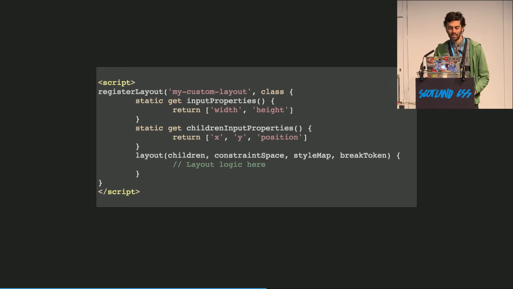And it looks a little like this. I've just copied this example from the spec guidelines. But you call register layout, you provide a layout method, and that layout method gets loads of interesting information. It gets geometry information, it gets other custom properties, if there are any, it gets constraints and all sorts. And you can put all your layout logic there.